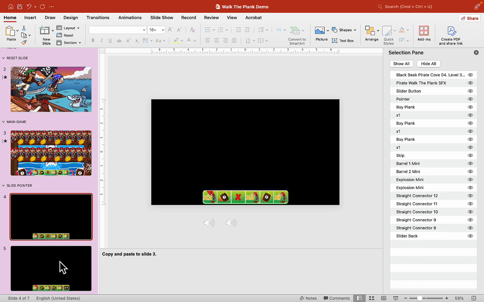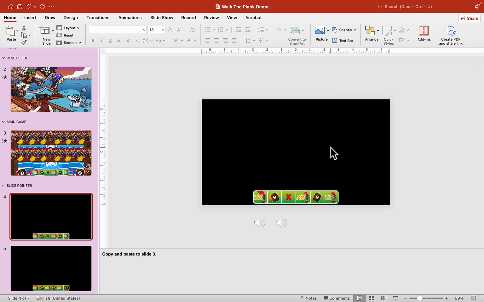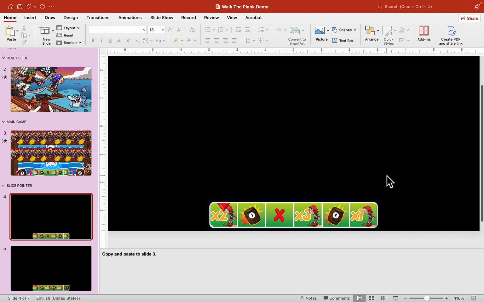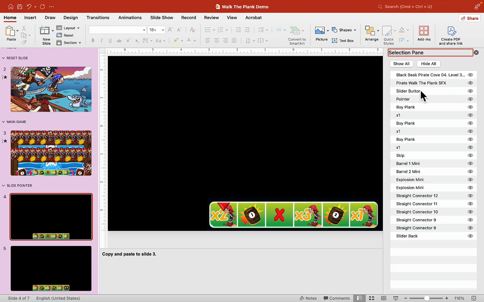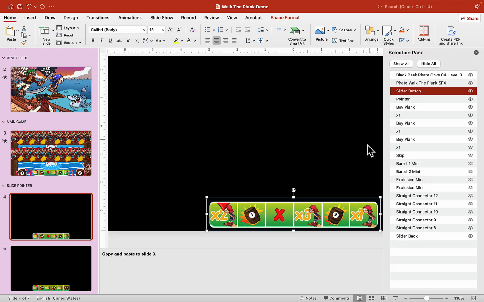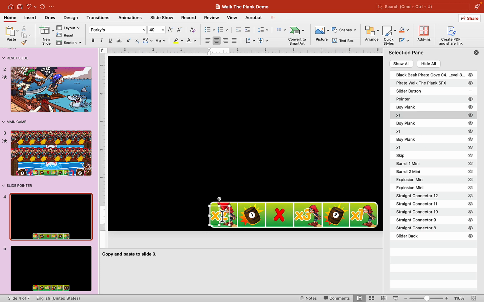And again, you can just copy and paste. If you want to edit the slider, just make sure you open your selection pane. I'm going to just make this a little bigger. Just make sure you open your selection pane. And there's an invisible button here. Just click on that and just hide that. Now you can go in and edit your slider.